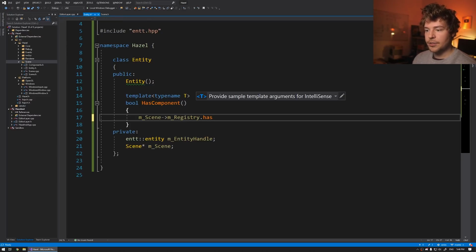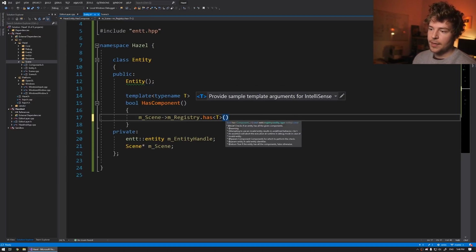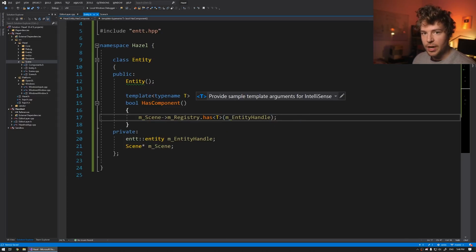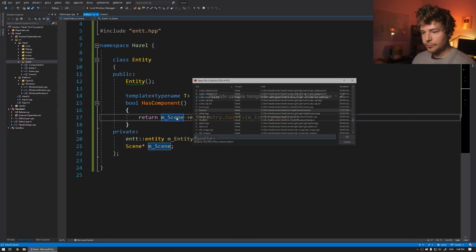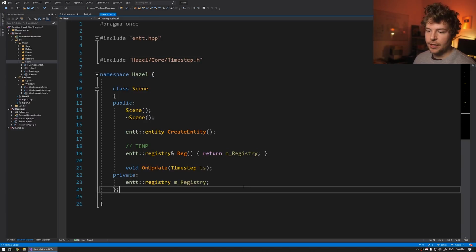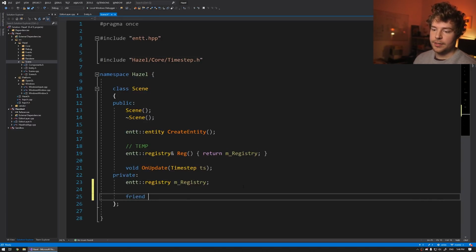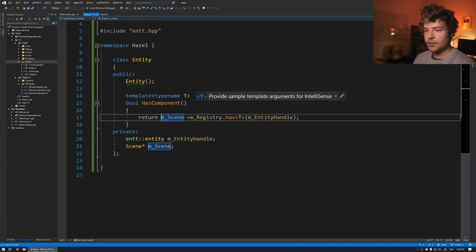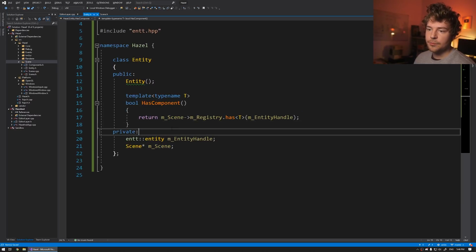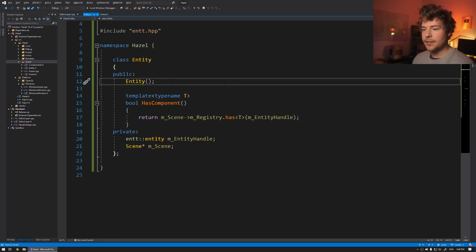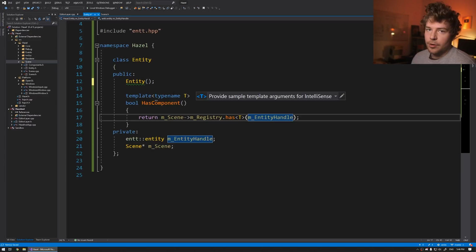And then I think we just do has t and then m entity handle, right? And that's what we return. If we hop over to scene really quickly, and I'll just, down the bottom here, say friend class entity, just so that we have access to this. That's what we can do to see if this entity does in fact have this, whatever the component we ask it, does it have this component, right?